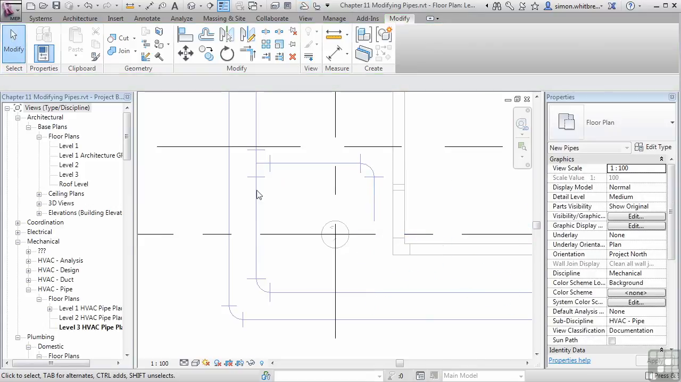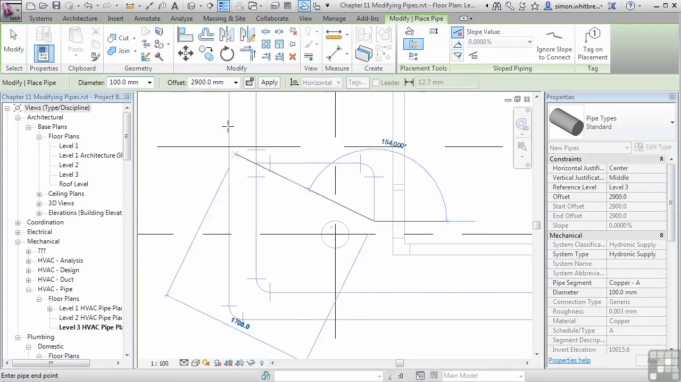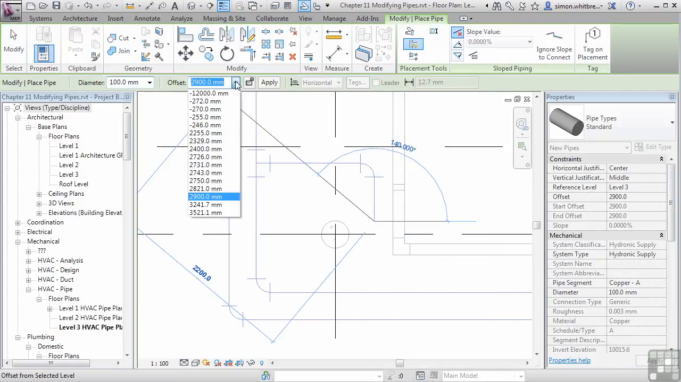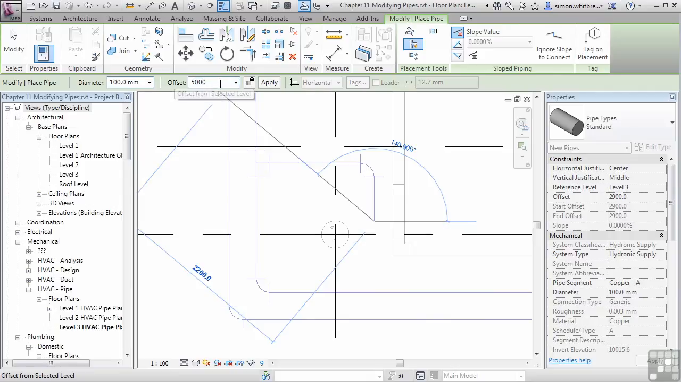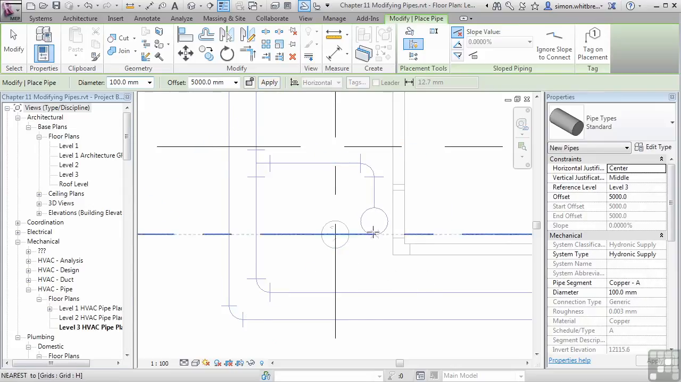If I then want my pipe run to either rise or drop from this point, simply select the pipe, right-click on the connector, click on Draw Pipe, and then choose the offset, or type one. Press Enter, and click on Apply, and our pipe run now rises.